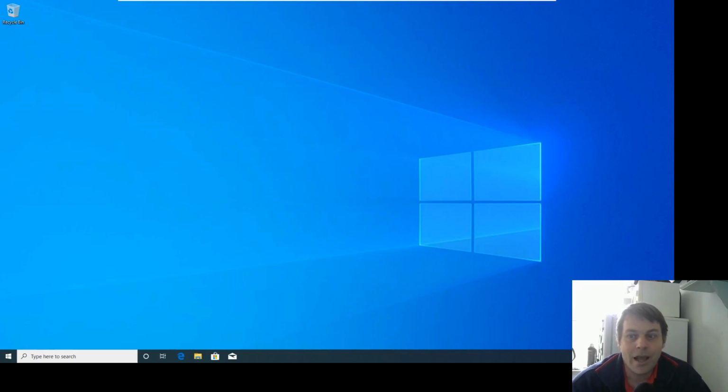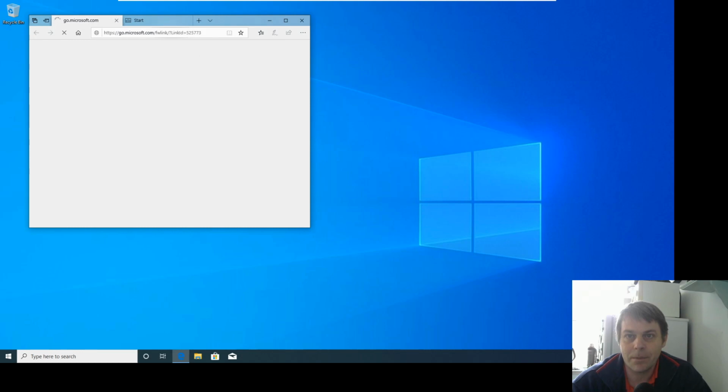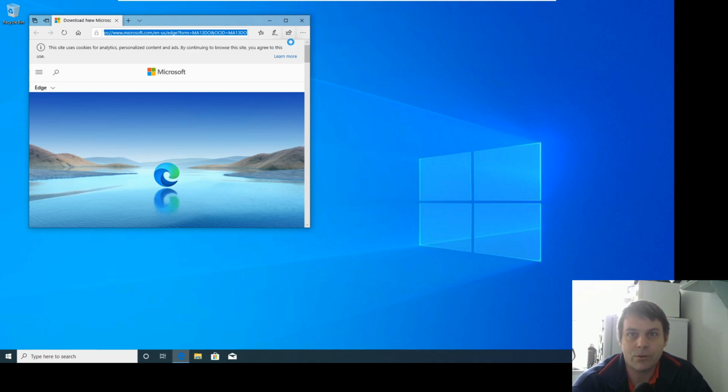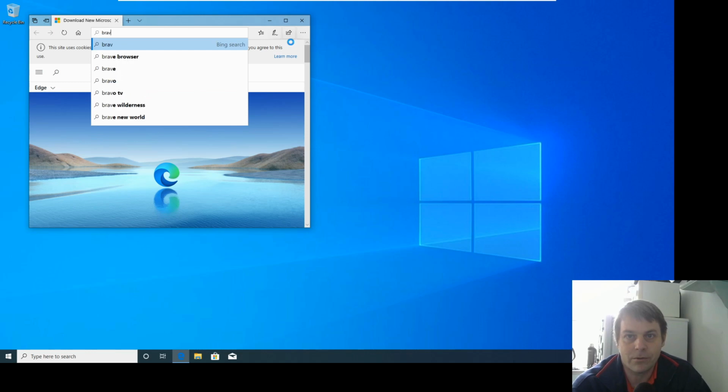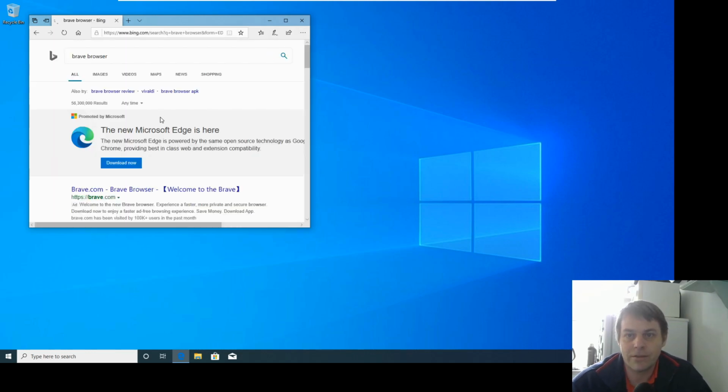Okay, so I'm going to show you how to delete Microsoft Edge from a new installation of Windows 10. So the first thing I'm going to do, because we need a web browser, is install another web browser. Now you might want to install Google Chrome or Firefox. I'm going to install the Brave web browser. So I'll just do this first.